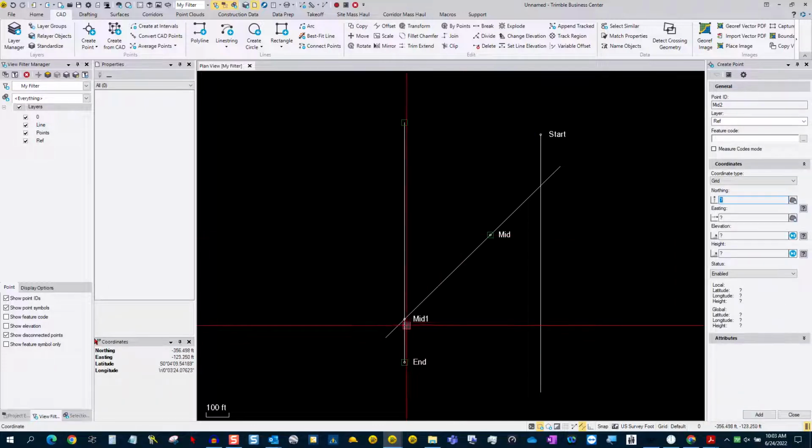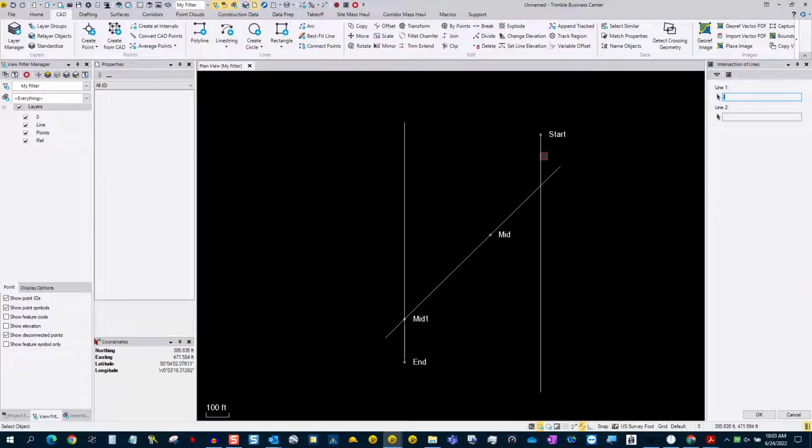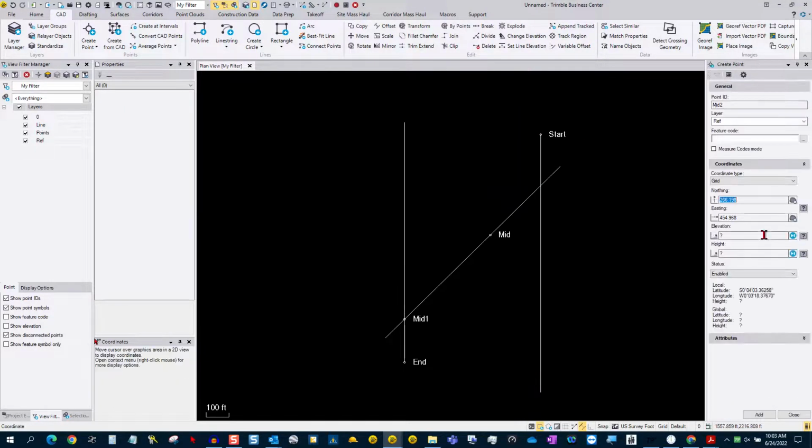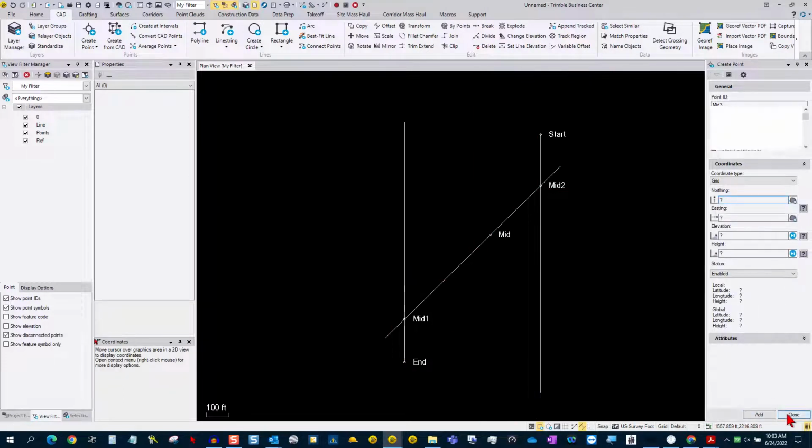Say add, and that adds that point here. I'm going to do the same thing here. Right click, intersection of lines. Line 1, line 2. Click add, and now I've got those two points that intersect right there.